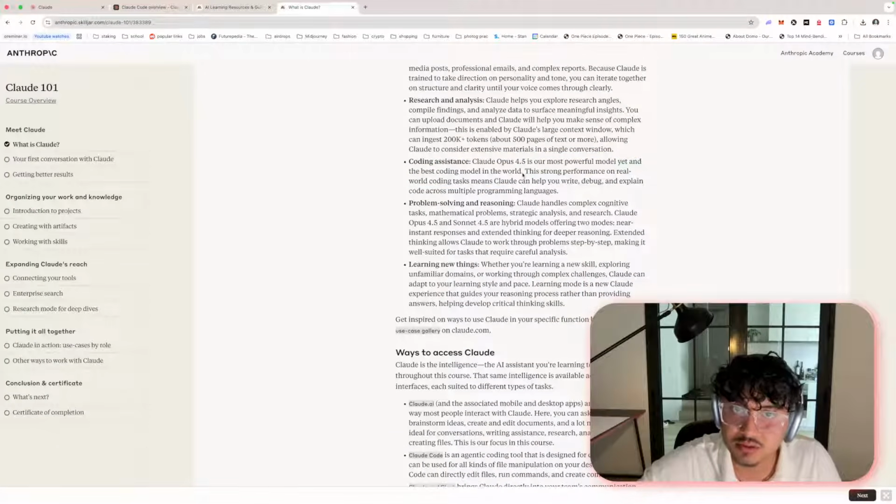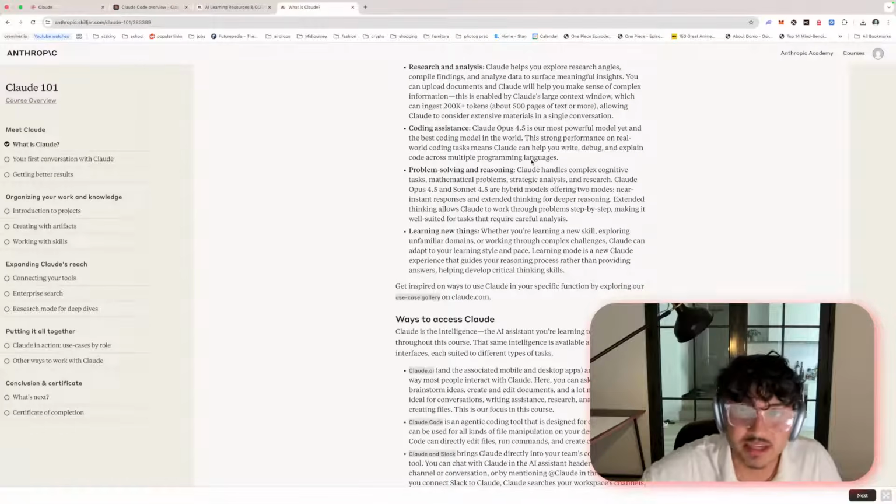Coding assistance. Claude Opus 4.5 is our most powerful model yet and the best coding model in the world. That's a big statement. This strong performance on real-world coding tasks means Claude can help you write, debug, and explain code across multiple programming languages. Problem solving and reasoning. Claude handles complex cognitive tasks, mathematical problems, strategic analysis, and research.